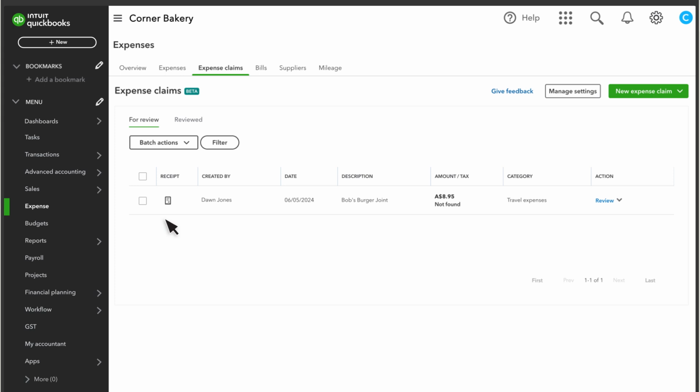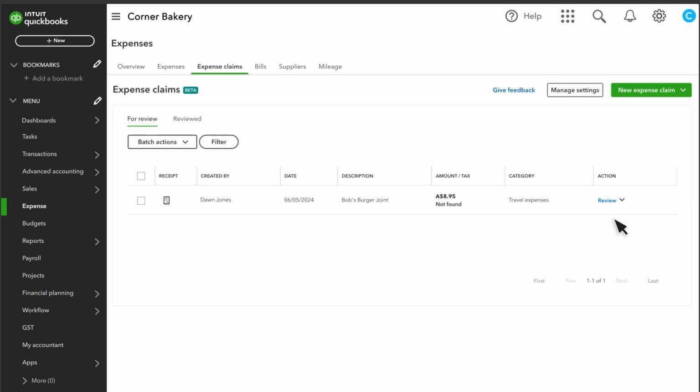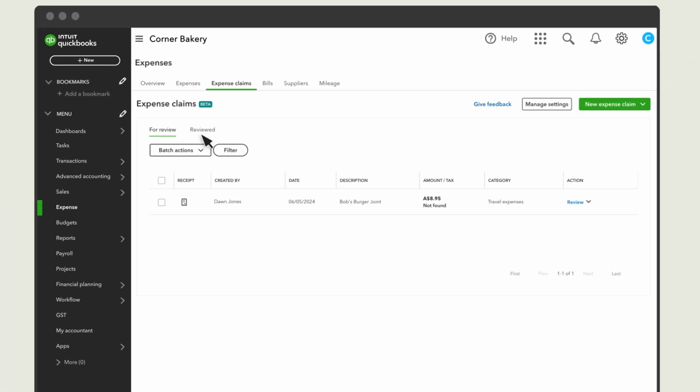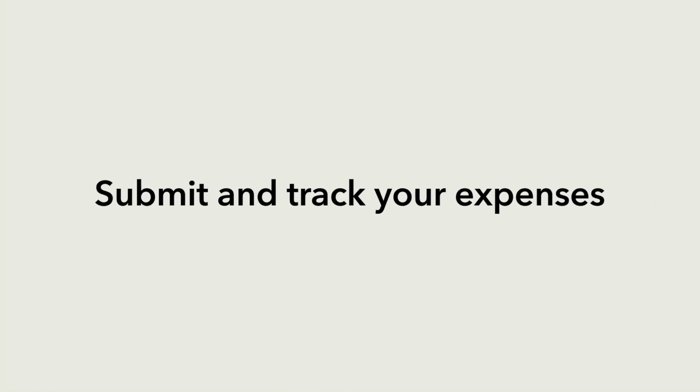As an admin, you'll receive a notification when there is a new expense to review. Review the information, make any adjustments, and save the expense to add it to your books. From the Expense Claims tab, you can see anything waiting for review. You can also see expenses you've already reviewed. Now you're ready to set up your team to submit their expenses and track them in QuickBooks Online Advanced.